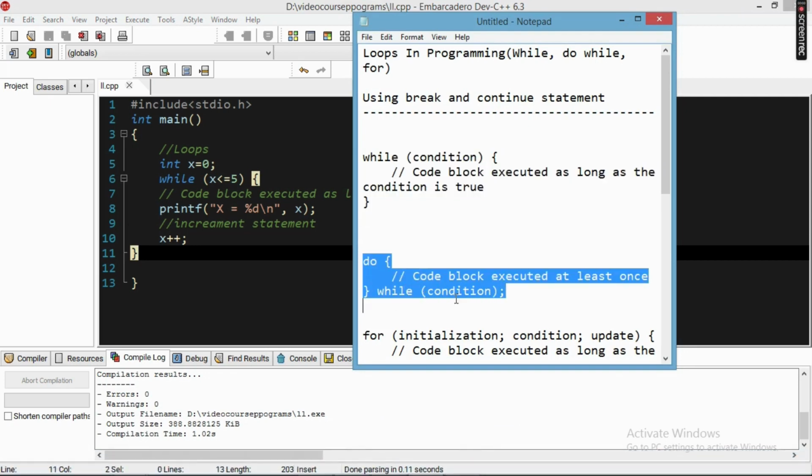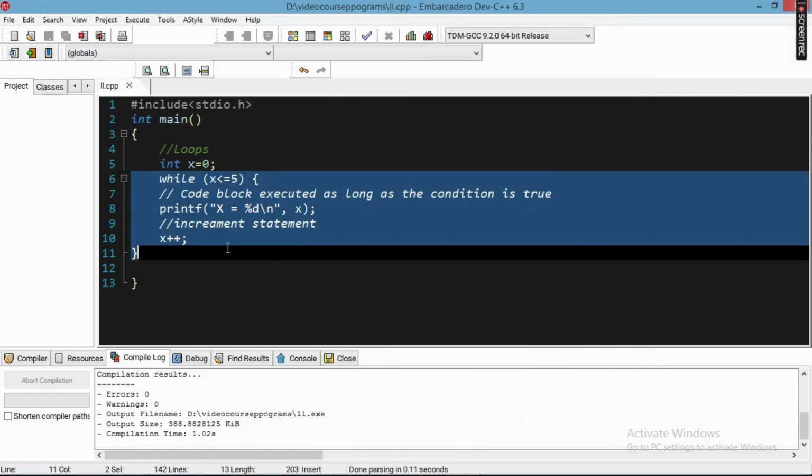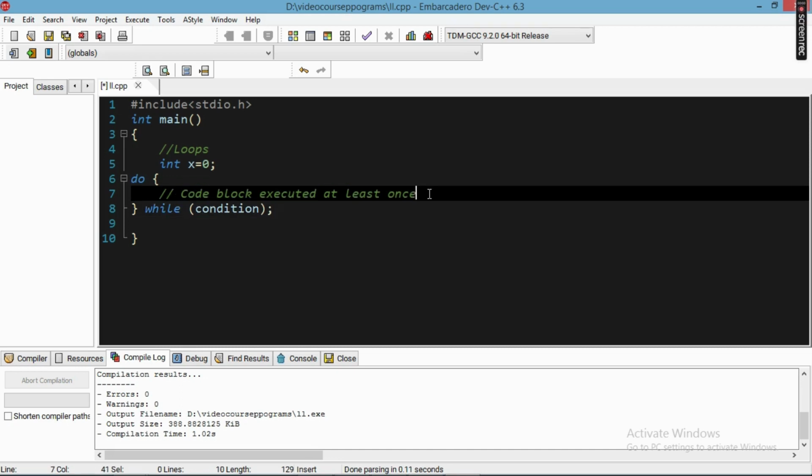So here is the syntax of do while loop. Do while loop is a bit different from while loop and for loop. Basically, while loop and for loop are almost similar, just there is a difference of syntax. So there is a do while loop which is a bit different from while loop and for loop.